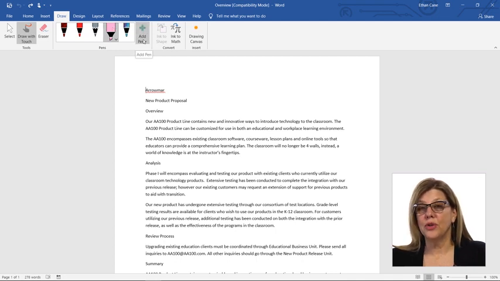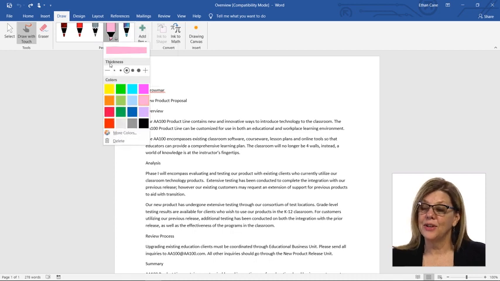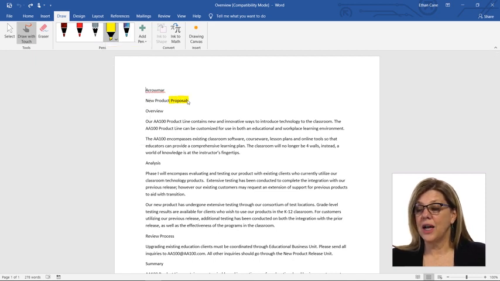Now, I do have the opportunity to create my own individual pen, pencil, or highlighter, or I can change an existing highlighter, in this case, to a different color or a different thickness. And then I just click on the screen and highlight what I want to highlight. And it'll automatically default to highlighting that area.